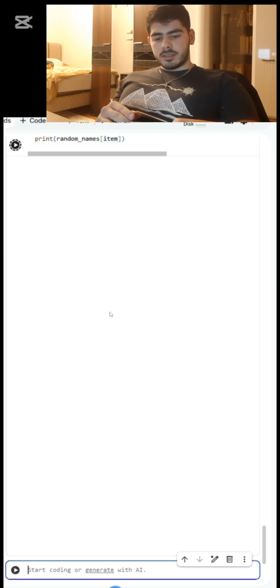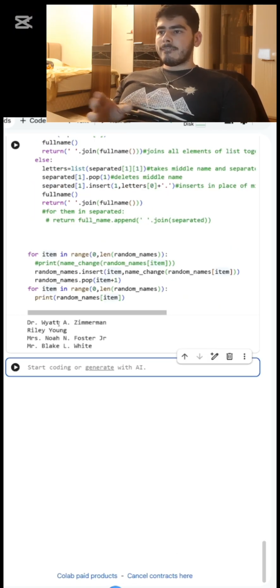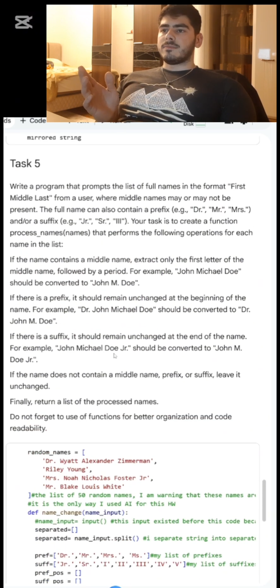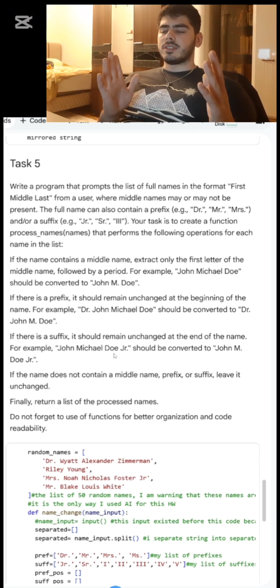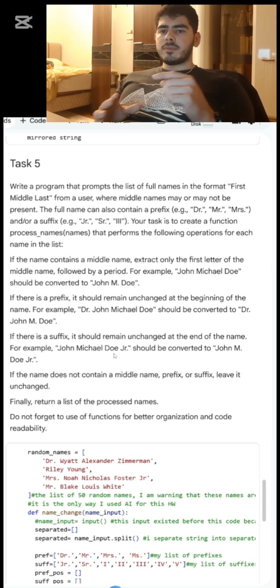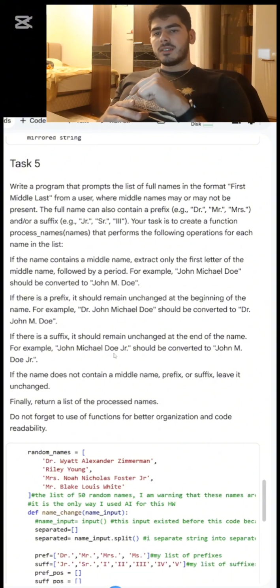We press Shift Enter. Wyatt A dot Zimmerman. Riley Young hasn't changed. Mrs. Nora N dot Foster, as expected. Mr. Blake, it's changed like Nicholas into N dot, and Mr. Blake L dot, it's changed. I have not made any error handling mechanism, because the task didn't ask for it, it just asked for a program which converts the middle name into a letter with a dot.